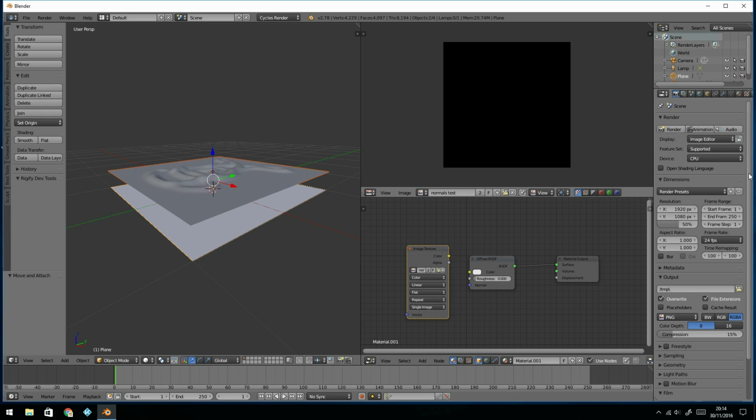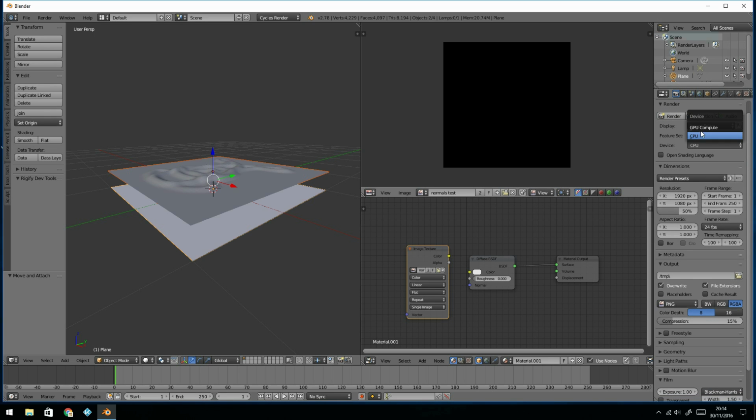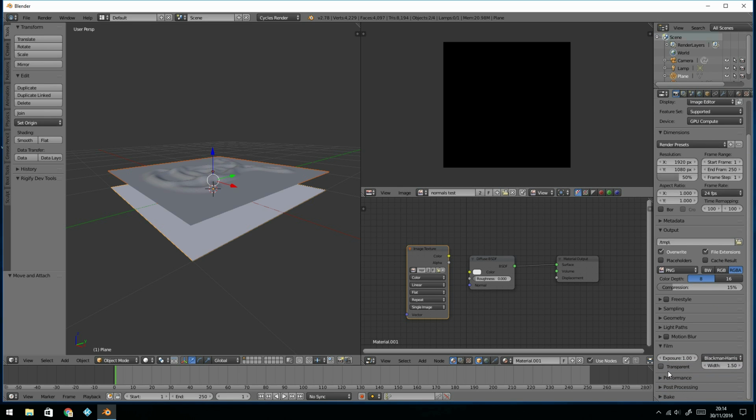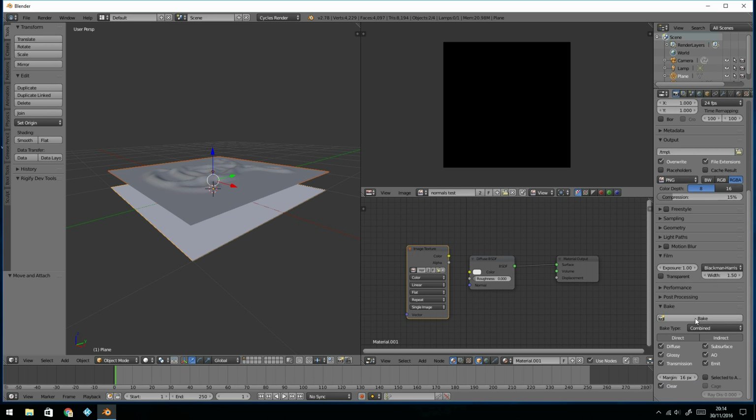I suppose we can use GPU render, which makes it faster, of course. Right down at the bottom is the bake panel, and at the moment it's set to combined. I'm going to change that to normals, and also I'm going to tick selected to active.